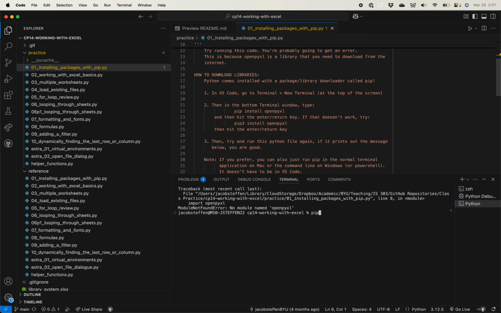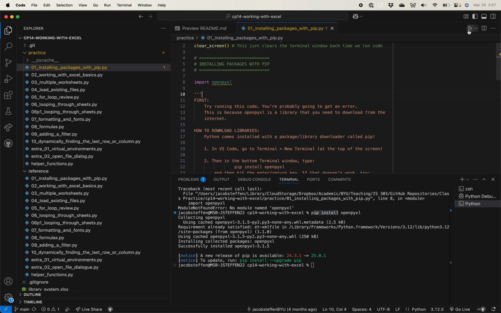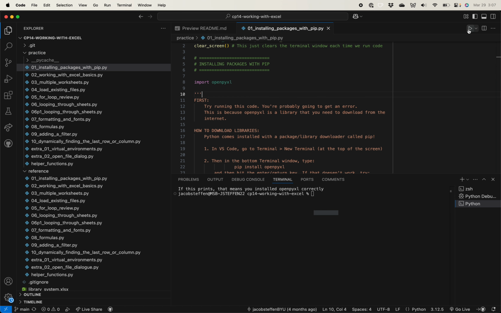Or let me show you what it looks like if it doesn't work. Let me just say pip install Openpyxl. Okay, that might have worked, but if I run this, it's actually good. If this doesn't work, it'll let me talk about something. Okay, it actually did work. You might also need to do pip3 install Openpyxl.